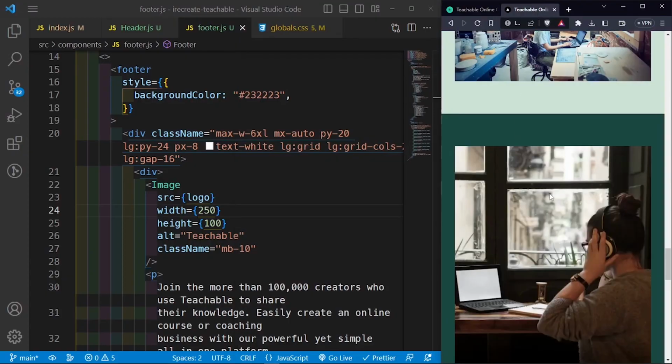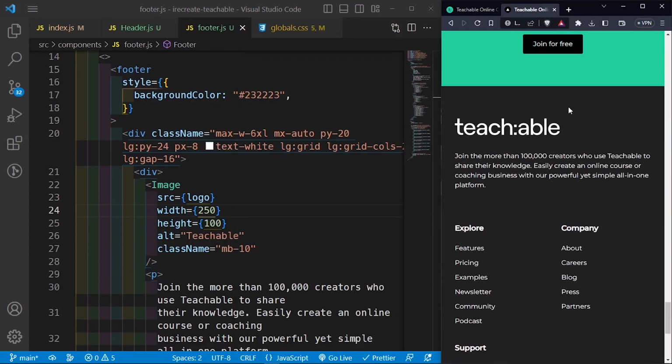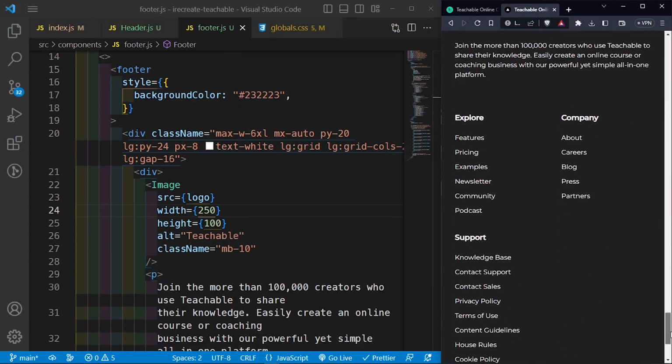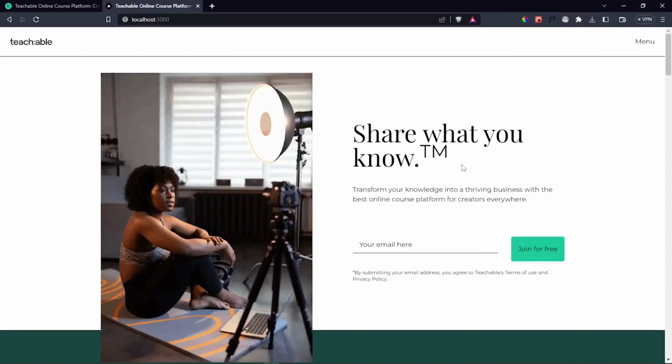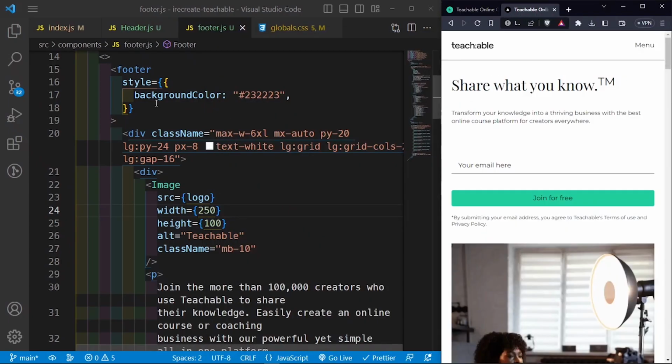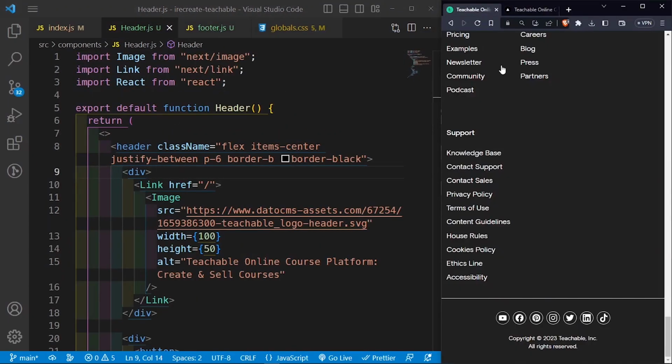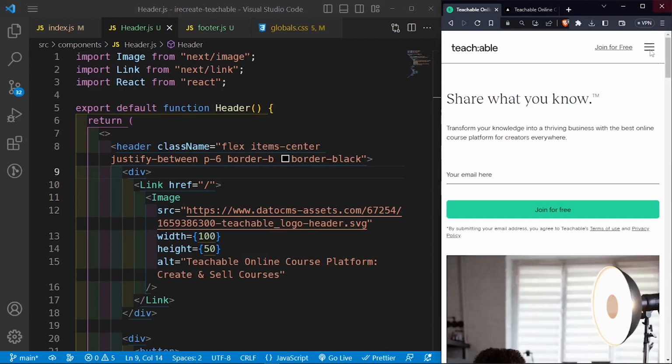But on small screens, it's going to be still 250. But I think it's still okay anyways. And would you look at that? All that is remaining now is our heading, our header. So inside our header, this is what we're going to do. Let's scroll back to the top.